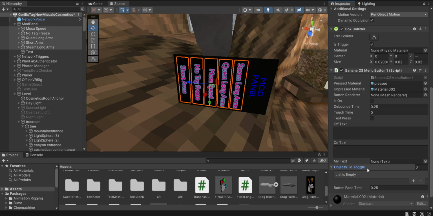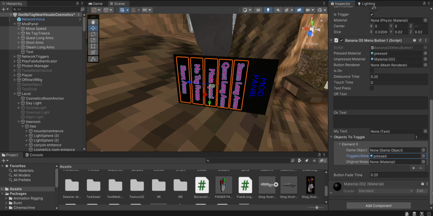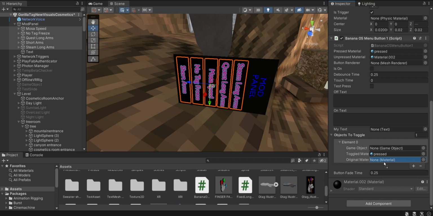So objects to toggle, you want to open that, put your plus, and then open that, then toggle material, just do pressed again, and then original material, that just wants to be your material.